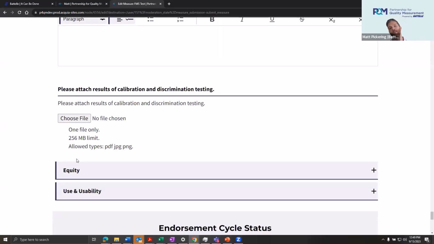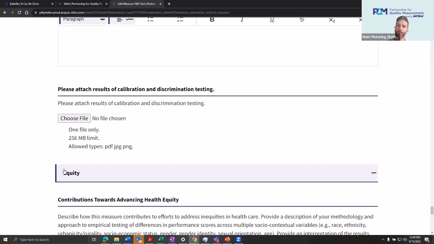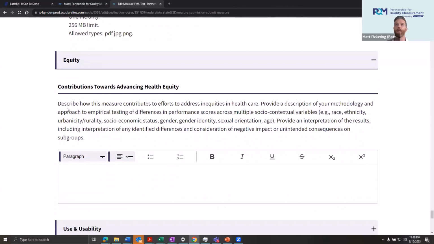And that will get you through all the scientific acceptability sections. I mentioned equity is an optional domain, so it is going to be optional. So you would then enter in any description you have about how this measure can advance health equity or reduce disparities.